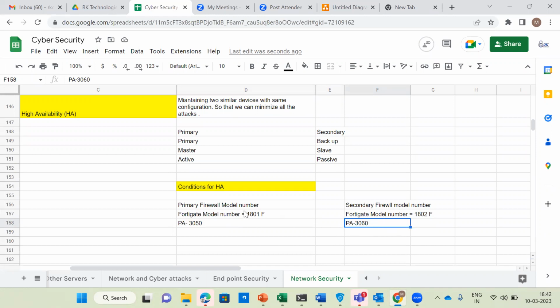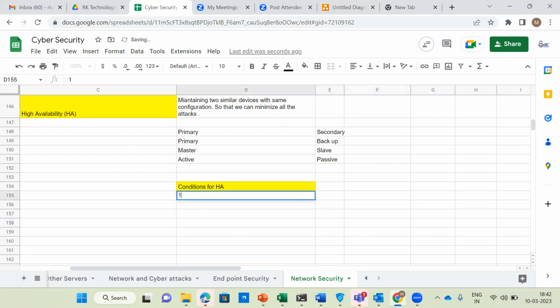So that is the first condition. First condition: two firewalls' model numbers must be the same. Then only high availability will work. Second thing, same concept. PA 3050 you can consider, so primary firewall.